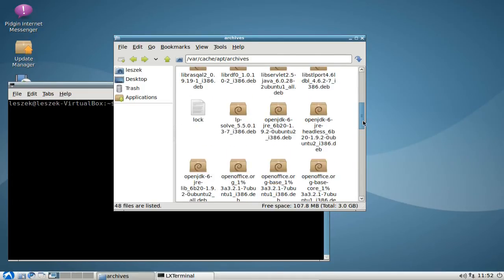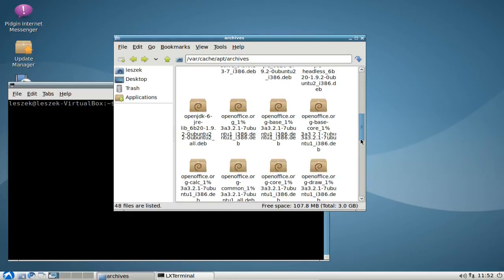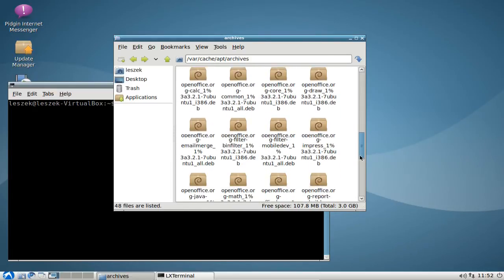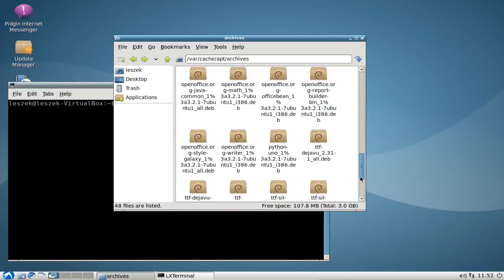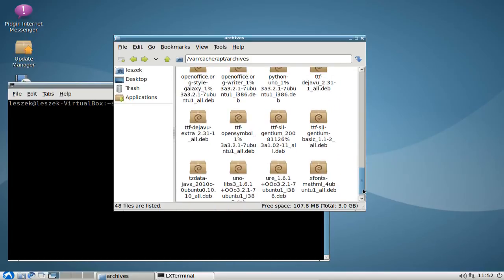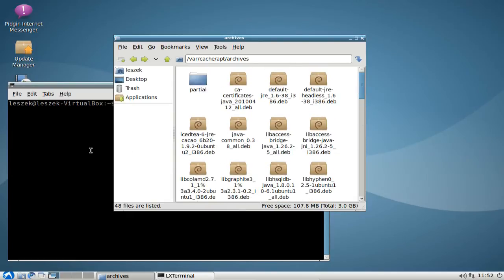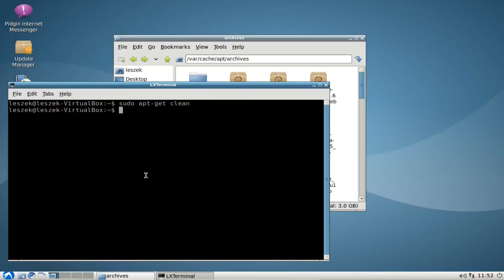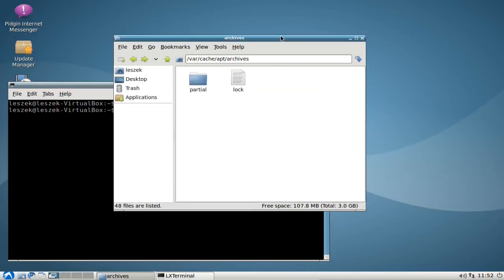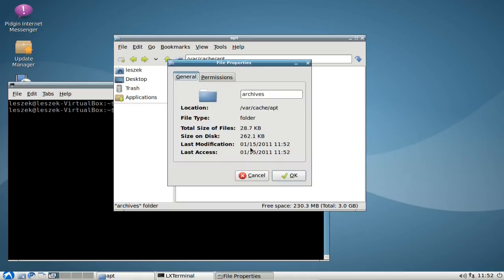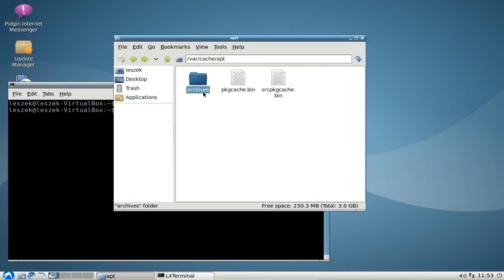As you can see here, it's OpenOffice, OpenJDK, which I installed once, but I don't have them installed now, so I don't need those packages because I won't install OpenOffice anytime soon. So let's remove this. sudo apt-get clean, and as you can see here, those packages got deleted, and you can see in the properties now this archives cache from apt is 28 kilobytes in size.